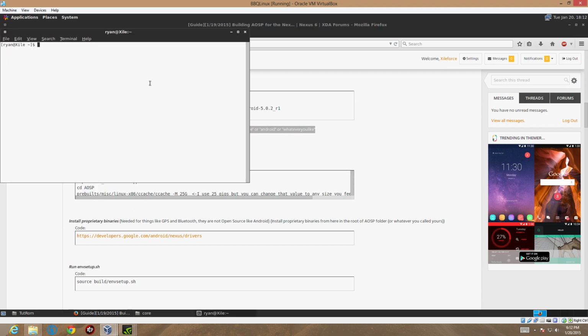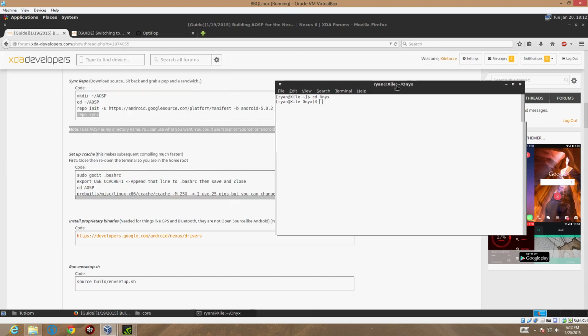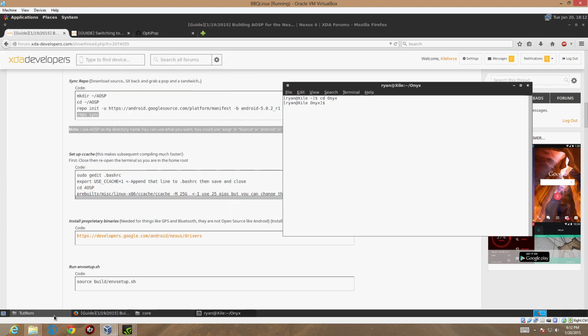Now what we're going to do is CD to my ROM, which is called Onyx. It's case sensitive, so make sure you get all that right. I really hope that's not downloading in the background, but whatever. I don't really know how Linux works that well.